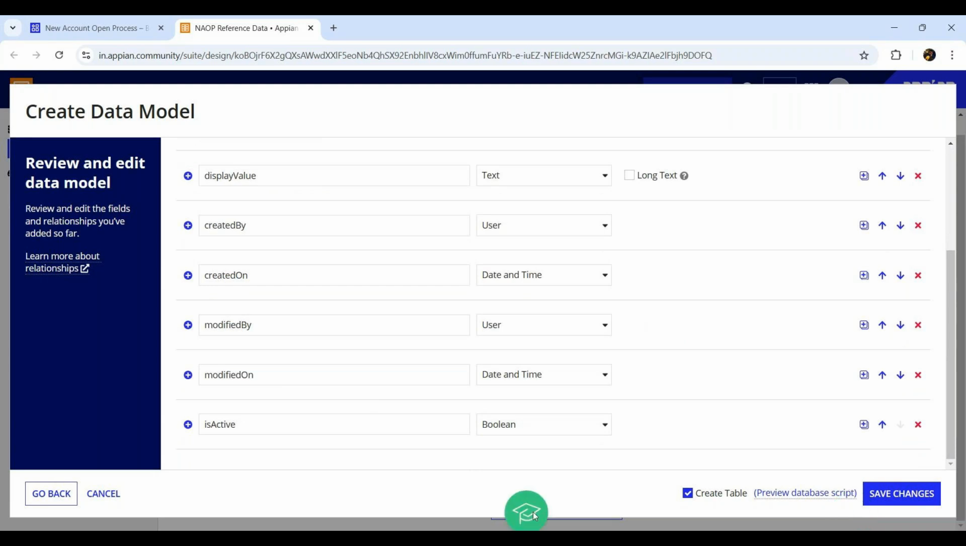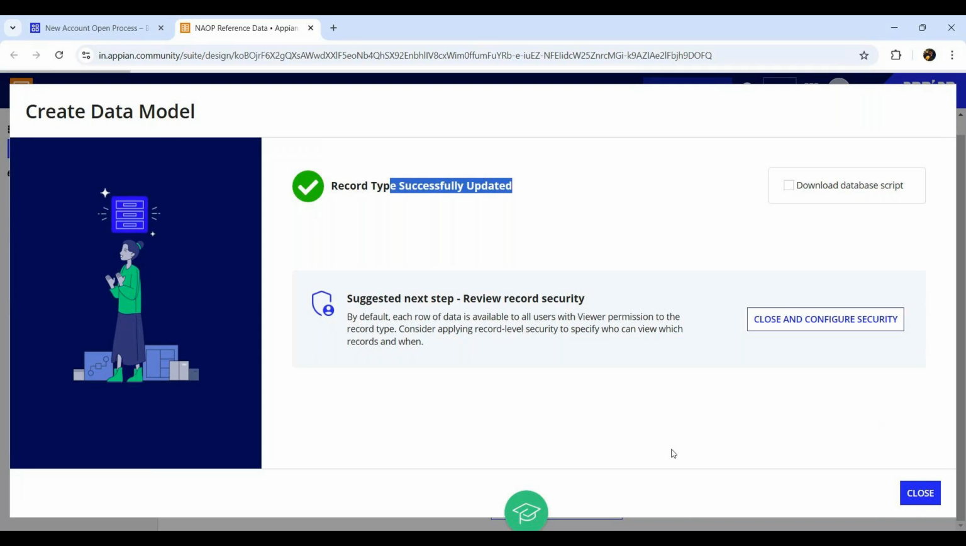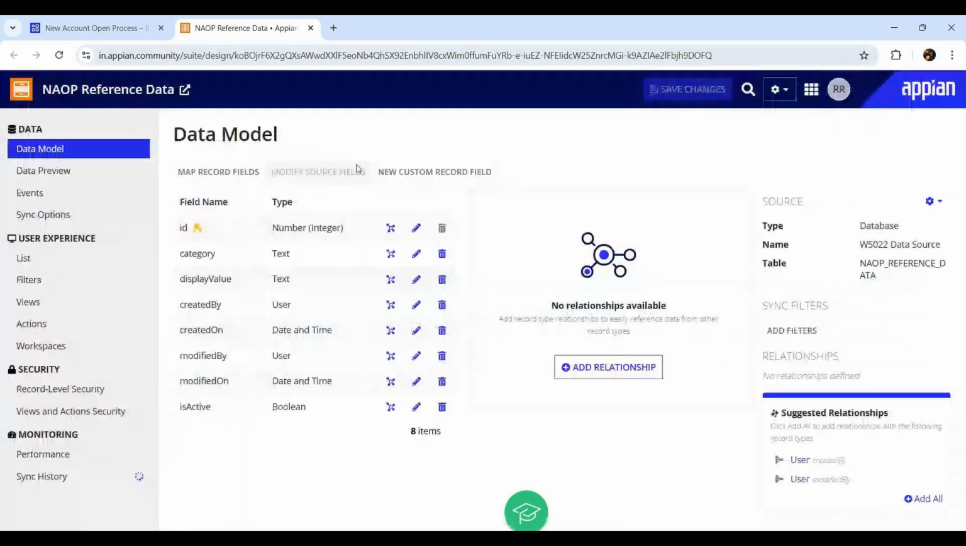Then we have this create table checkbox, and if you want to see the database script, you can see that here. Now we need to click on save changes. Record type successfully updated. If you want to download the database script again from here, you can do that. Otherwise, close it. The script can be downloaded later on also, or at the time of creation only. Right now you need to download it from here. Otherwise, you can do it later from the database as well.